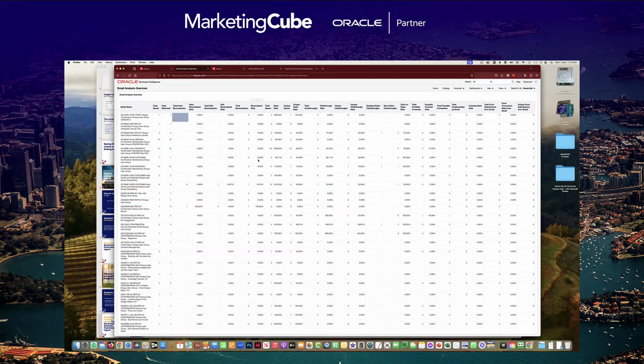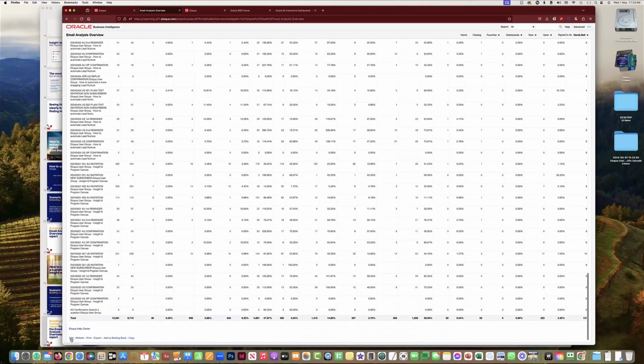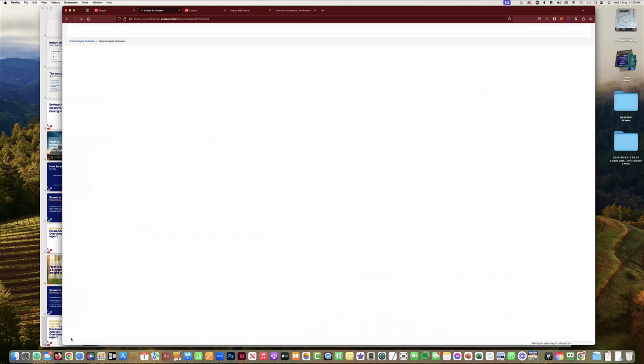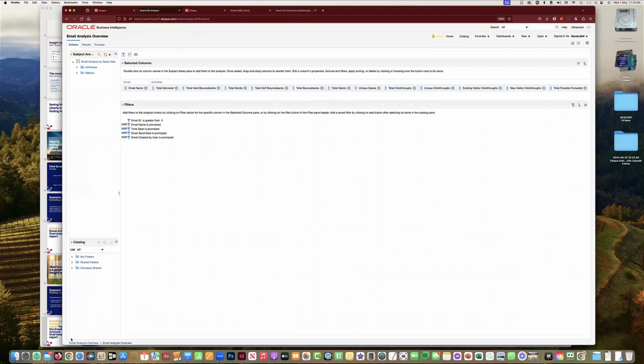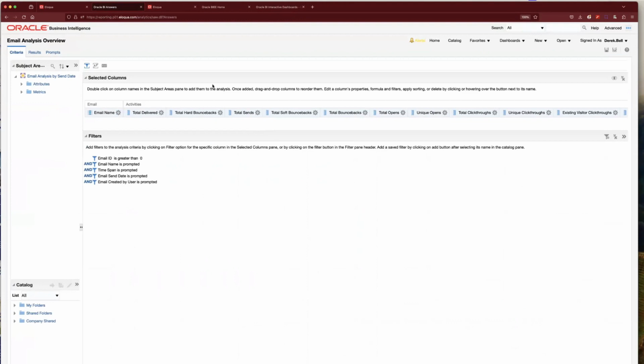So I've kept this report here in place because at Marketing Cube, I have an analyzer user. And so that's why I have that edit link right there. So if I click on edit, what's going to happen is the interface changes. I'll zoom in a little bit so it's simpler for you to see. And you'll see what's happened here. So this is now out of the box.